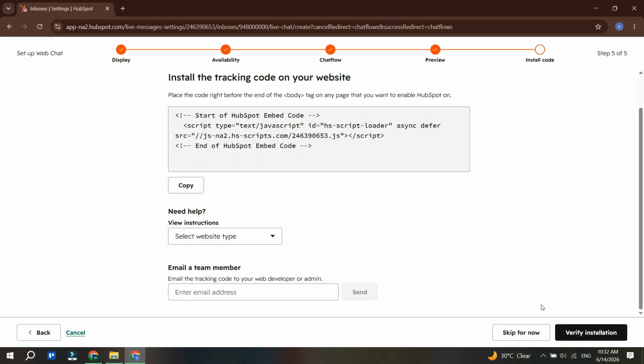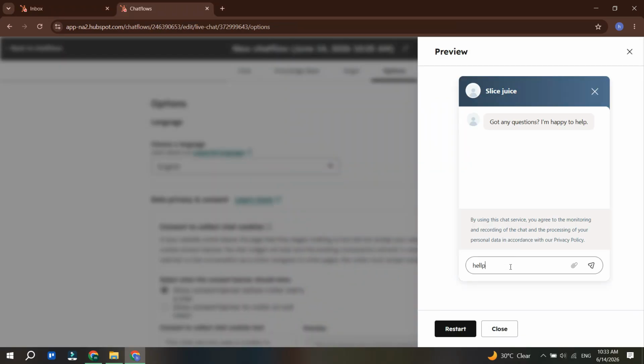This lets you check the full conversation and make sure everything is working properly before publishing. Finally, go to Install Code, copy the embed code, and add it to your website to activate the chat widget.